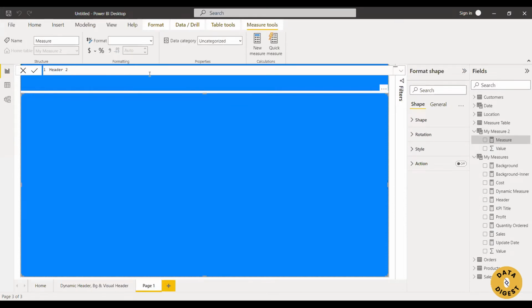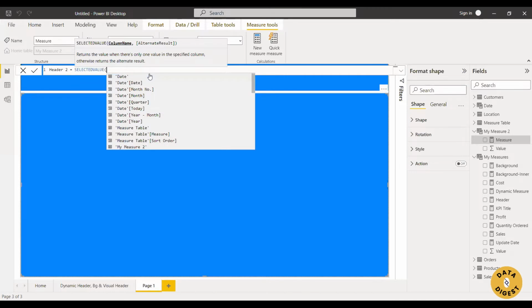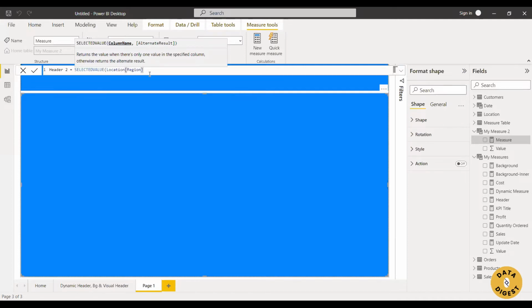Right, I'll say equal to selected value. So when we select a measure, right? Let's say we select region, right? We'll come back to this, but first let me create the background. We'll come back to this. Let me just leave this this way.